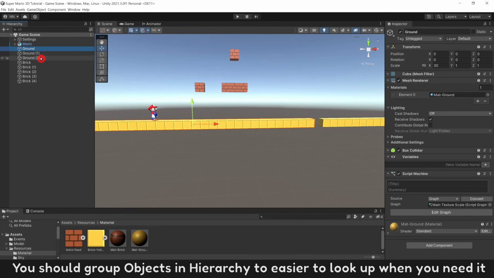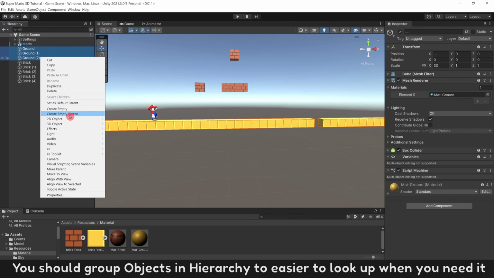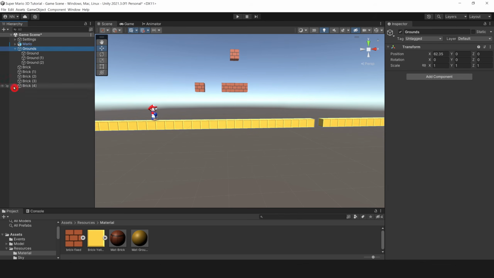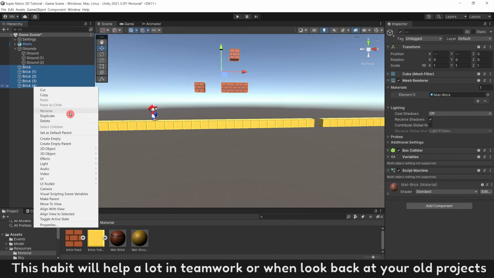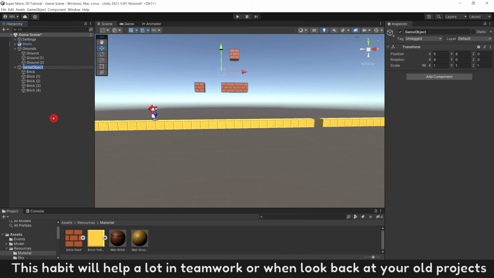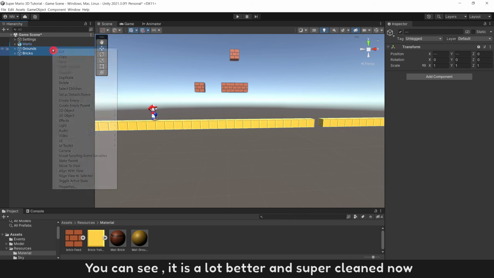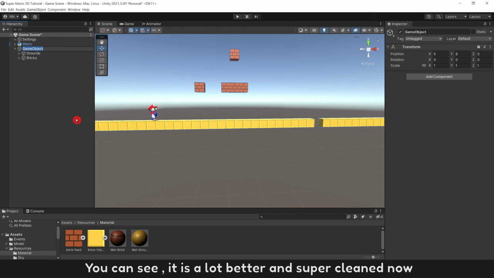You should group objects in hierarchy, to easier to look up when you need it. This habit helps a lot in teamwork, or when you look back at your old projects. You can see, it is a lot better and super clean now.